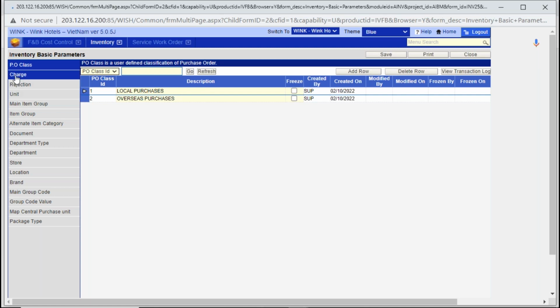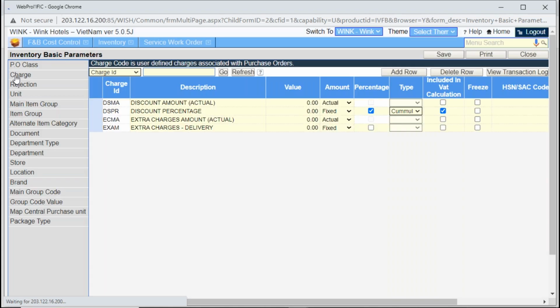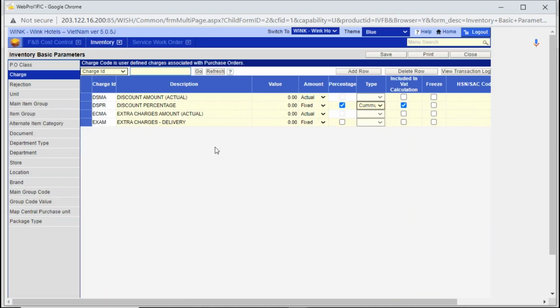The next is charge. Charge is what is absolutely mandatory. When I say charges, they are any additional charges that are applicable when you procure an item from a supplier. So it could be discounts, freight charges, any municipality charges, packaging charges, transportation charges, delivery charges, anything additional which increases or decreases the value of the item at the time when you are receiving the items from the supplier, those are considered as charges. So you can define the list of your charges here.